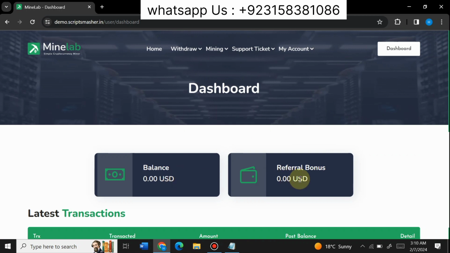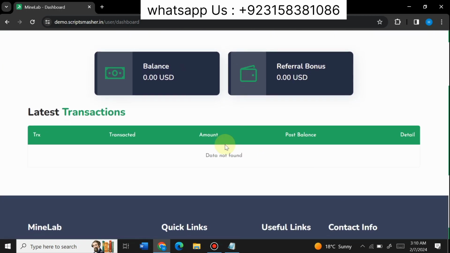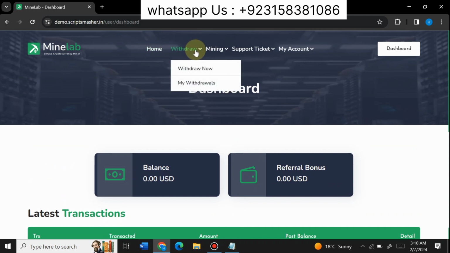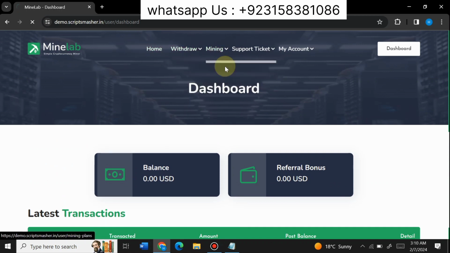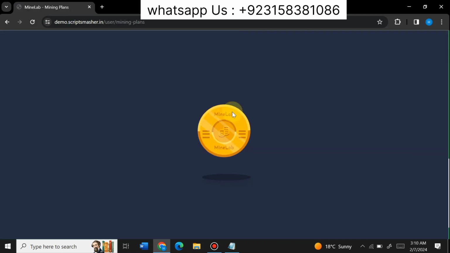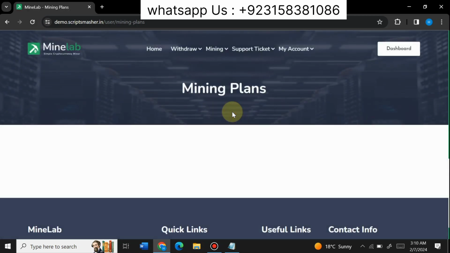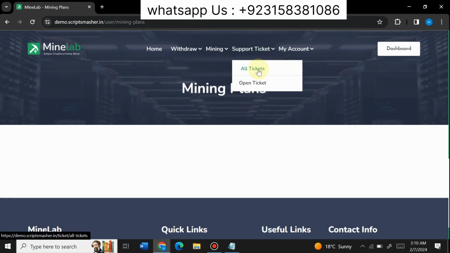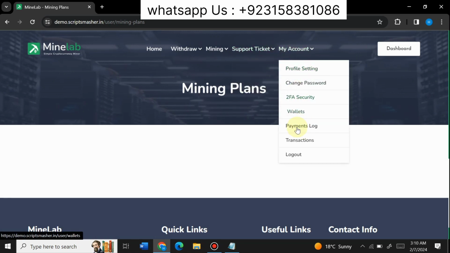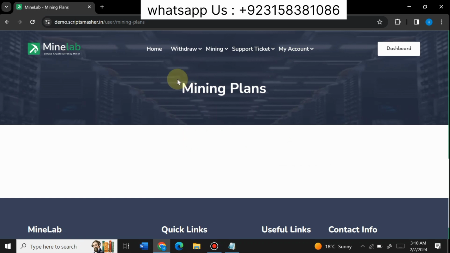Here you can see your total balance and total referral bonus. Here you can see your total transactions. Here is the home page. Here you can go to withdraw money. Here you can see start mining. Currently I haven't listed any mining plan, so no mining plan is showing, but I will show you how you can create a mining plan. Here is the support ticket option, my account settings, and other things. You can withdraw money and deposit money according to your plans and other things.